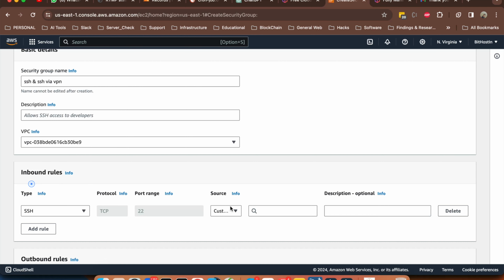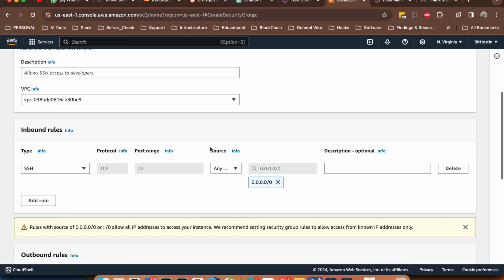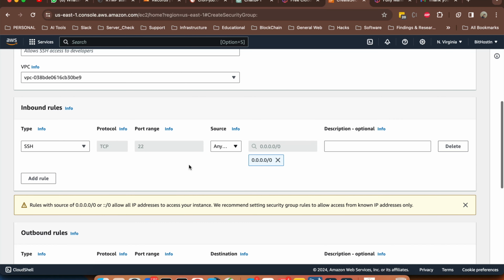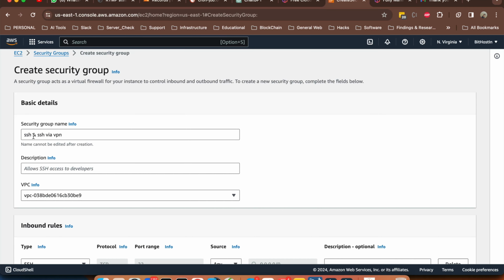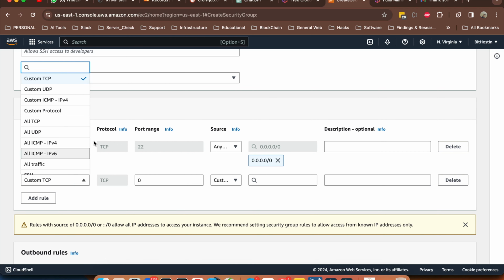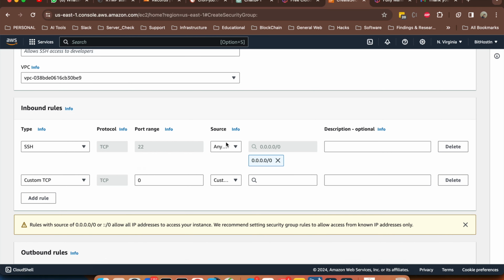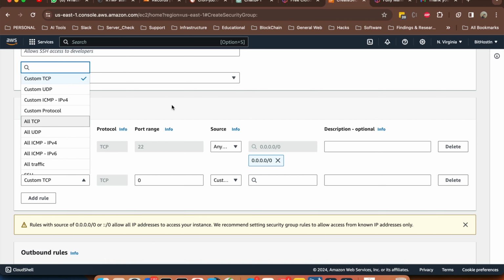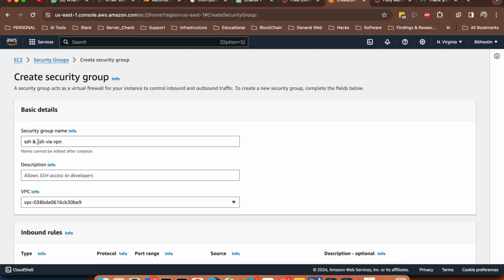Suppose I give both, SSH can be used here, or normal. If I am giving SSH, that means I am allowing from anywhere. This is normal SSH, and it will work here: the instance will be accessible from anywhere based on the username, password, or the key file you have used. But if I am adding the second one, via VPN, this is not needed. In that scenario, this is not needed. Let's go with this SSH via VPN.